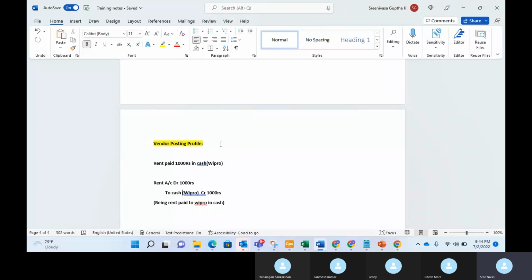So profile is nothing but, in general, what do you mean by profile? You have all your personal details, like your name, date of birth, address, everything. In the same way, whenever you want to post any transaction related to a vendor, there should be a profile. Here you will update all the details, like rent account or Wipro account or anything it may be. We call it a string. In IT language, if you might have heard it somewhere, a string is nothing but a connection. Like you have to link.